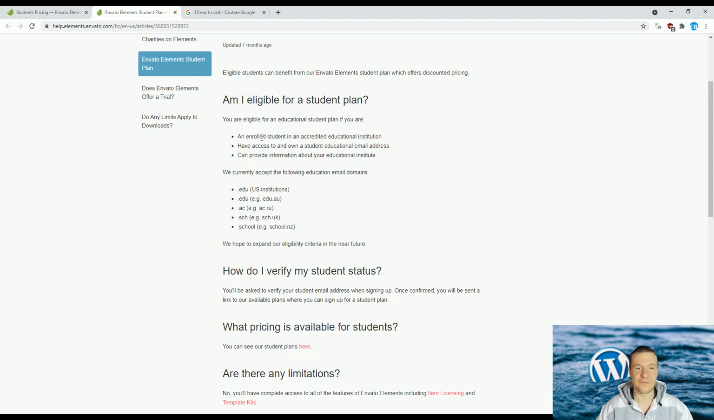If you have a student email address, you are enrolled in any accredited educational institution, you have an edu email address, or AC, or SCH, or .school email addresses. So these are the domains that are accepted currently.